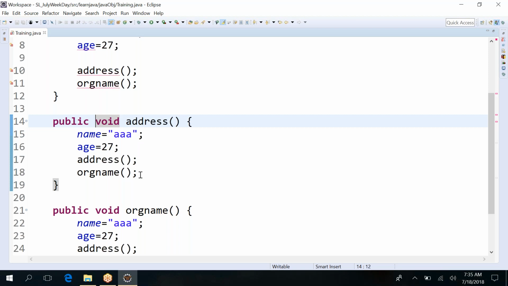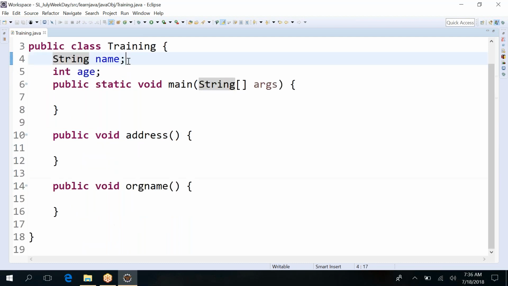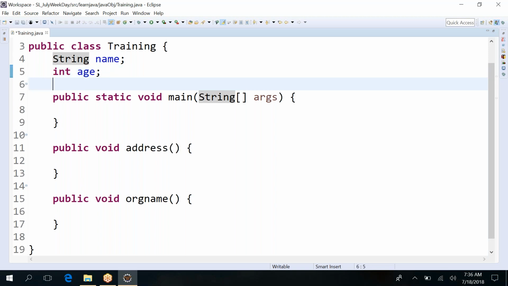For example, let me think about this scenario. I'm not declaring anything as static because there is no issue with static. Our issue is the non-static. So what I'm doing, I'm declaring one non-static variable or instance variable called name, one called age, and one called course, the name of the course.